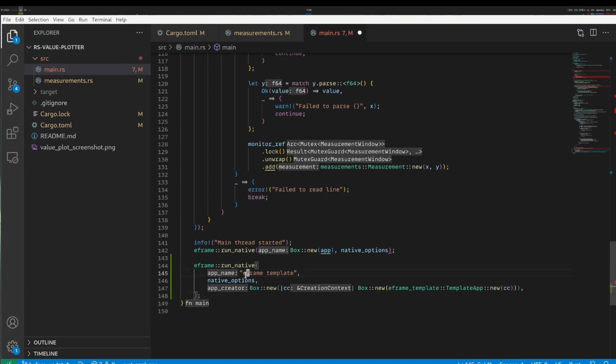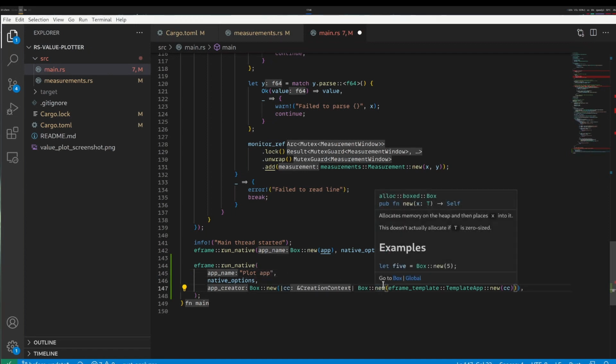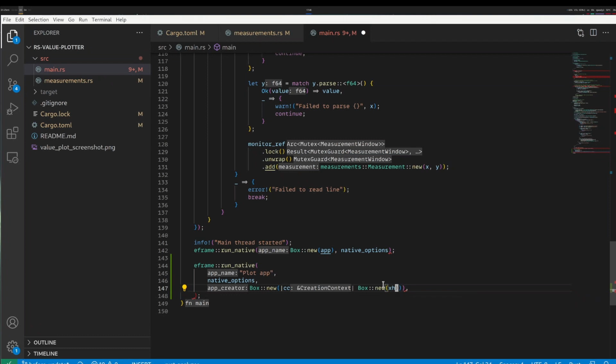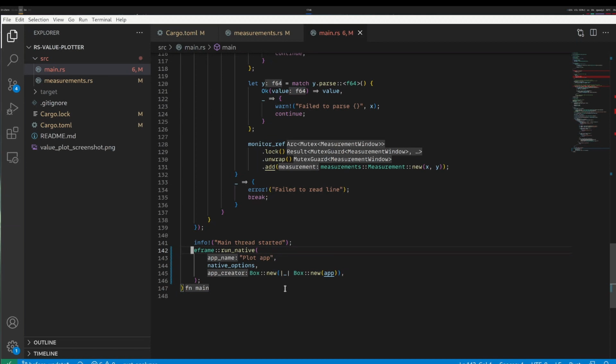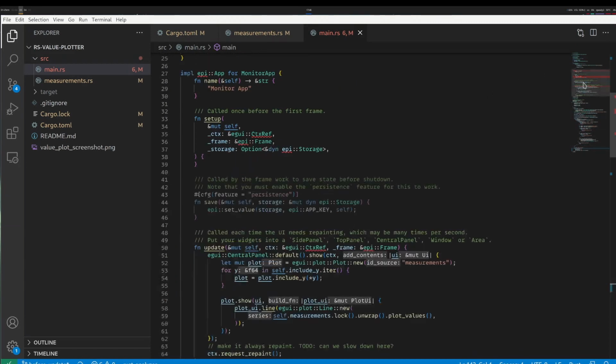Native options, this will be, I don't know, plot app. And I don't have a template, so let's remove this bit. What I had before is a Box::new(app), might as well use this. I am not using the creation context, so I'll use an underscore. So in theory, this should compile, except it doesn't know what this epi App is.